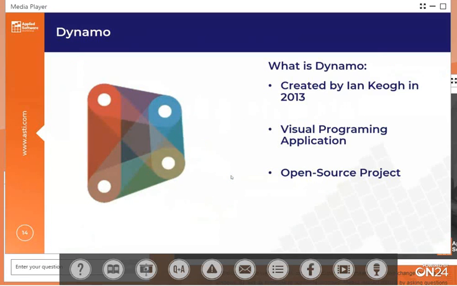Talking about Dynamo, we're going to talk about Dynamo first. Dynamo was created back in 2013. It's a visual programming application, basically meaning that when you think of programming, you picture some image in your head of a big file with a whole bunch of text in it. Visual programming takes that text and brings it into blocks. So if you do a command, let's say a move command, instead of typing move, you bring a little node or a little box in there to help do that command for you. And that's really the big difference.